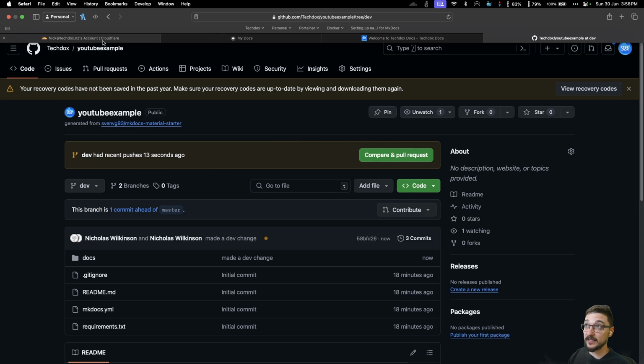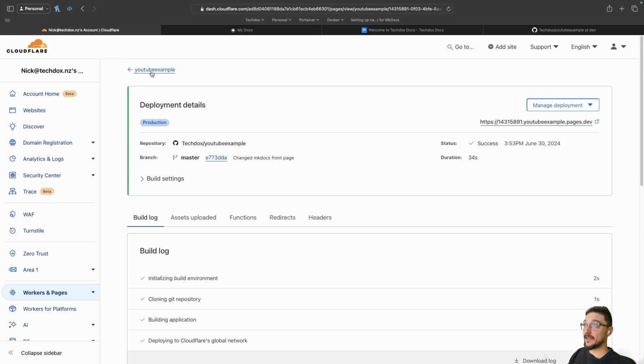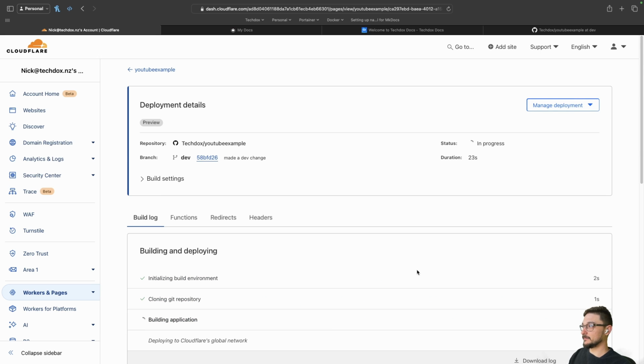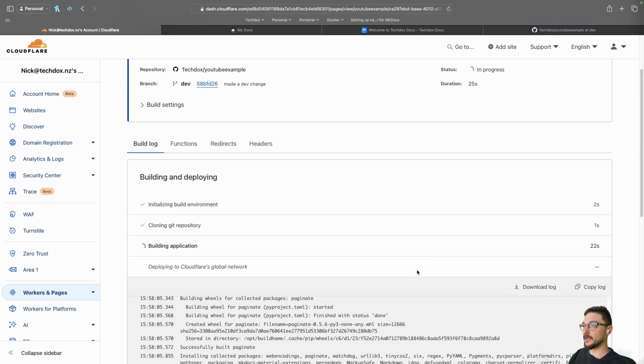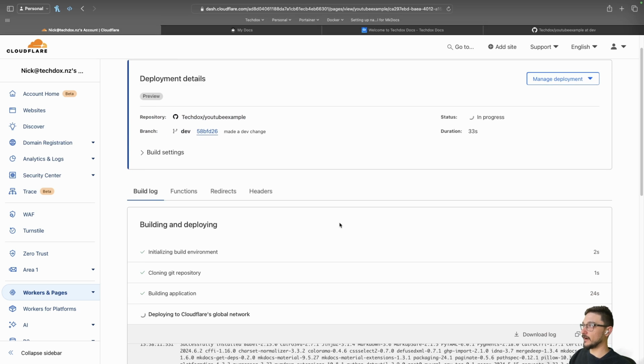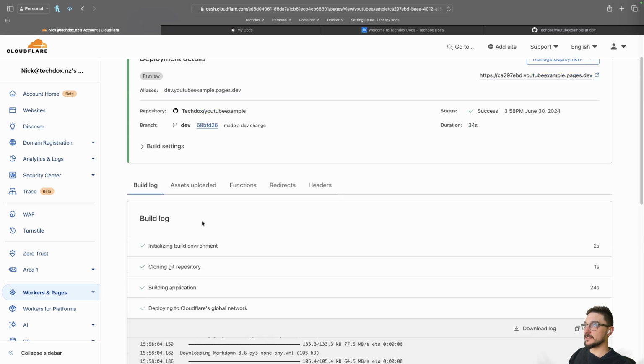Now Cloudflare would have seen this. If I come into Cloudflare and go back to this example here, you can see there's this new environment. It's not called production, it's called preview, and you can see that this deployment is in progress. When this gets deployed, which again should happen in under a minute, you can see it knows that this is on the dev branch, right? So it's deploying it as a preview deployment rather than a production deployment. And you can see this is deployed now.